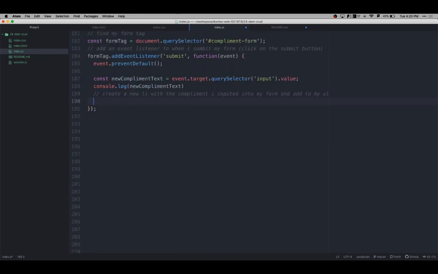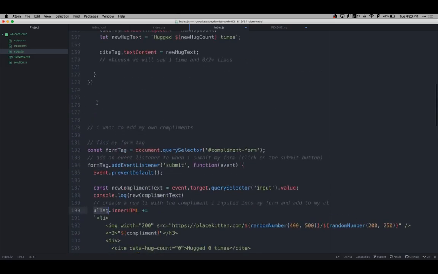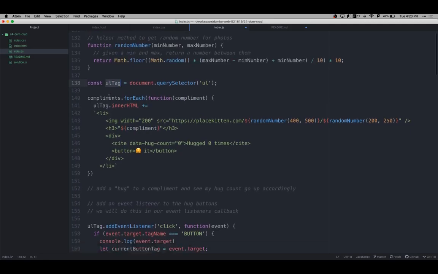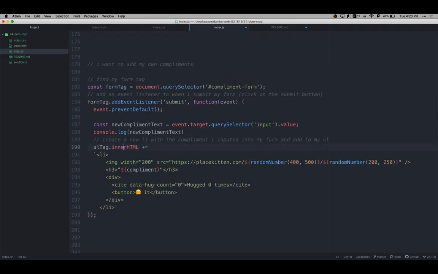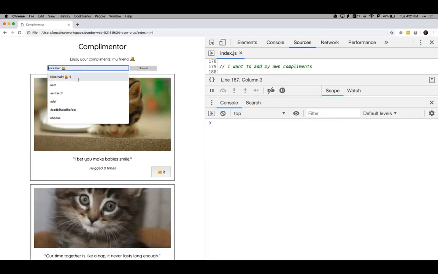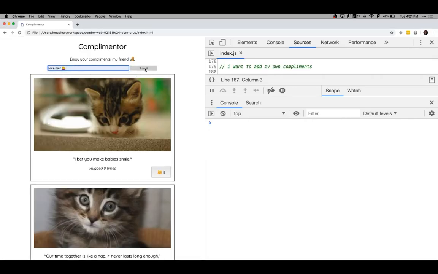What am I doing? Let's see. So we already have our UL tag, right? That's defined in our global scope right here. We've been using it for everything. And we're just going to say, grab the inner HTML and make a new tag and put in complement. Is this going to work? Ah, you want this text, right? Save. Moment of truth. Refresh. Let's get some nice hair.